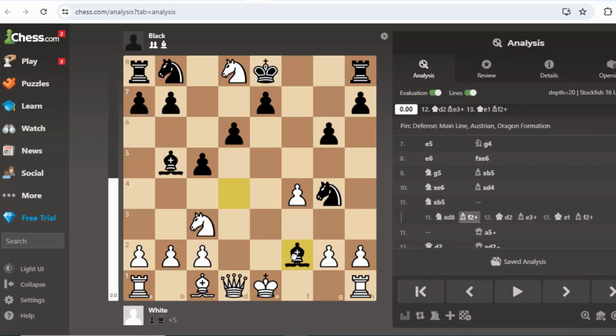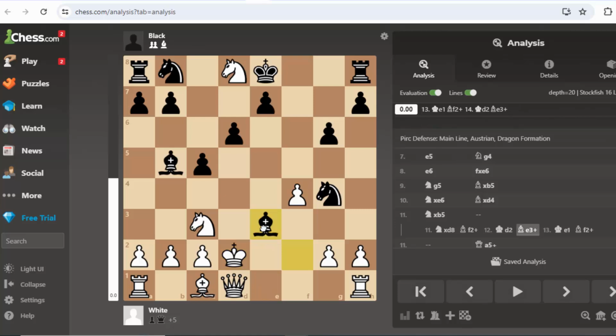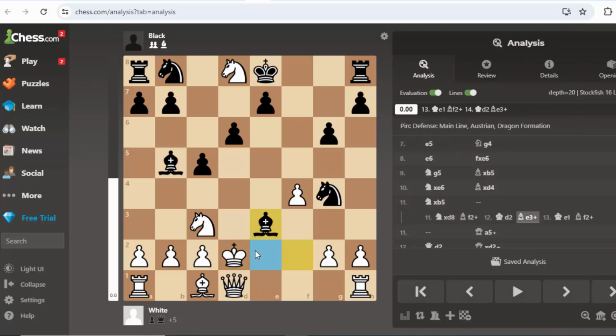A perpetual check is a common scenario when the engine can correctly evaluate, but on the other hand, we need to see this perpetual check ourselves. So here after the move bishop to f2, king to d2, and bishop to e3, the king cannot go to e2 because we have the bishop on b5, so here we get a perpetual check.